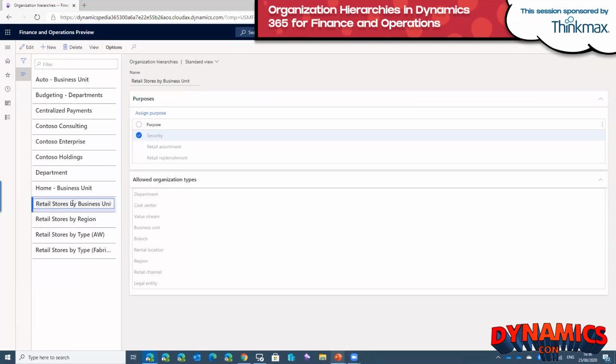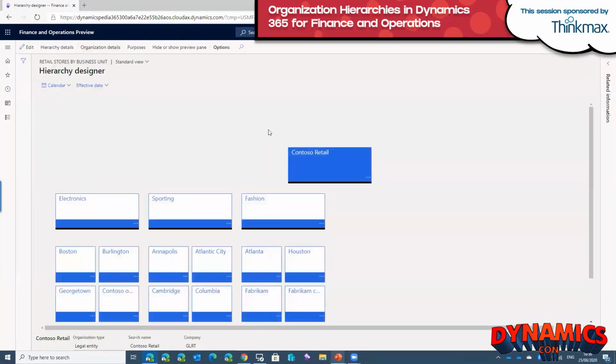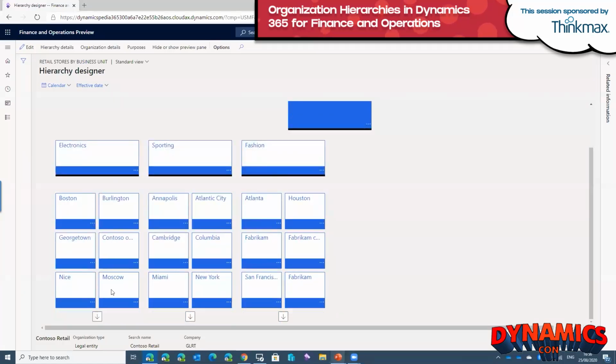If I pick this one as an example and quickly have a view on it, then we can see, well, for the Contoso retail, we do have some main business units: electronics, sporting, and fashion. And for the electronics, we do have some retail channels: Boston, Contoso, Moscow, but also a lot more. And the sporting and the fashion are linked to different retail channels in the system.